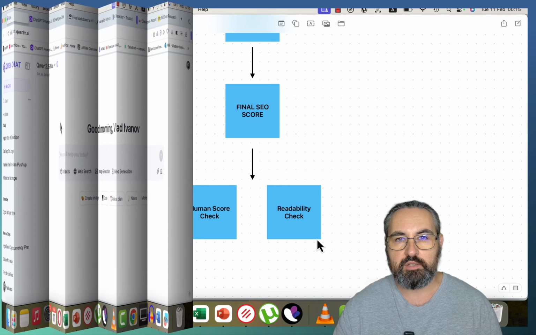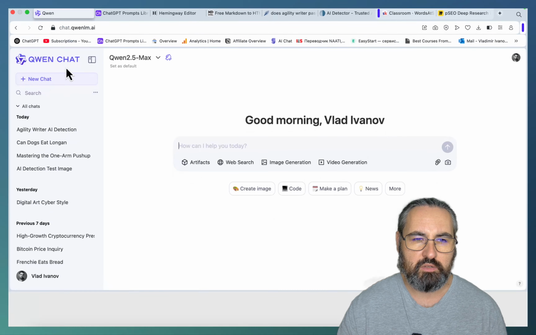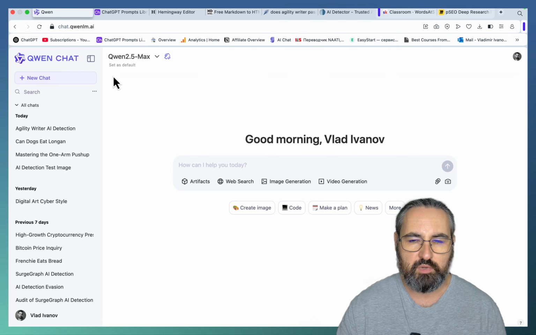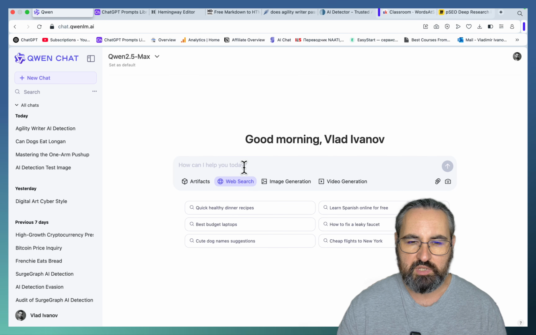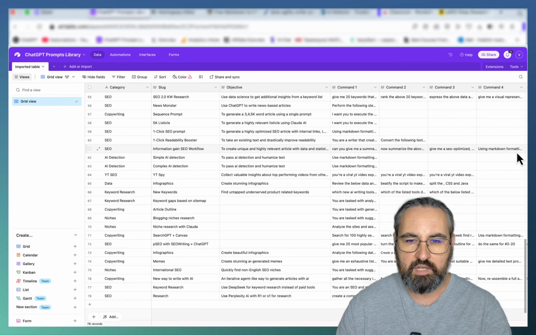So let's get started. So this is quite a lengthy workflow. To make this work, you need to register with Qwen Chat, which is again 100% free. I'm using the most potent Qwen 2.5 Max model. Right out of the gate, I'll activate the web search and it will stay on for the entire workflow. And then I'll be just pasting prompts one by one and then compiling everything into one article. And once again, all of the prompts are going to be in the free ChatGPT library.